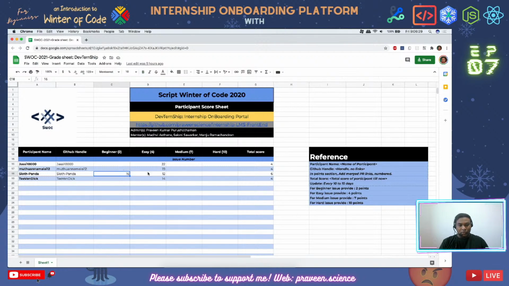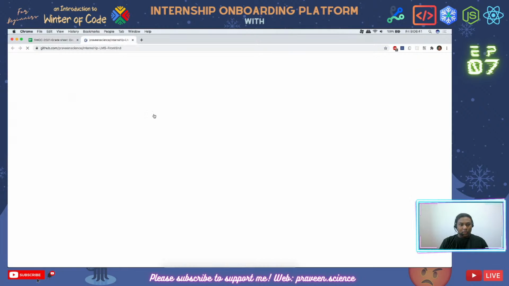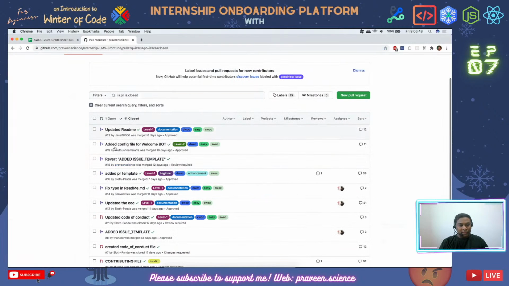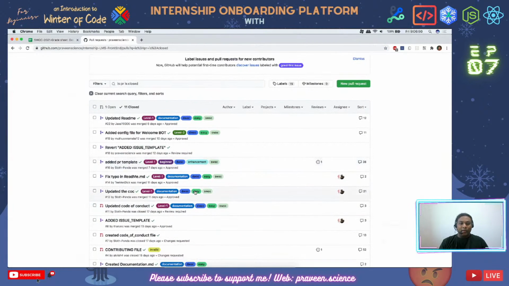So 4 plus 2, the person will get 6 points. So this is how the whole score sheet works. Now this one, it is really tough. If I try to go to my repository, go to all the pull requests here, and then try to find out who all have actually closed it and what is the merged thing. So this is going to be really a hectic job for a person like me.